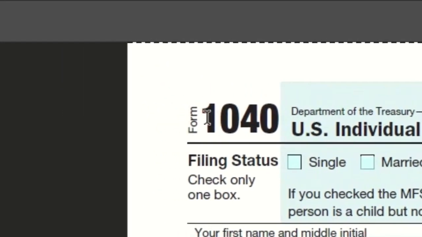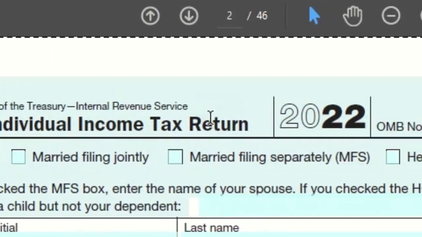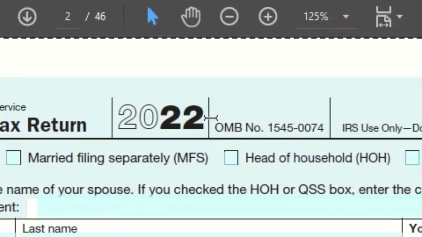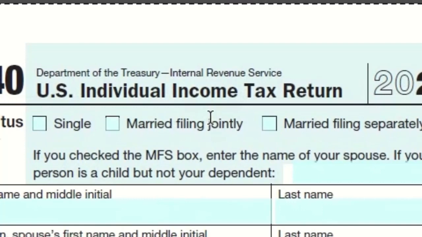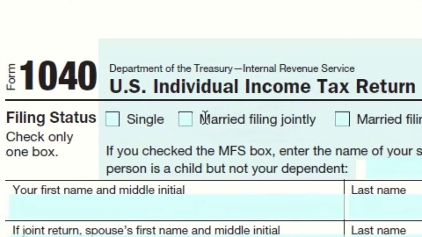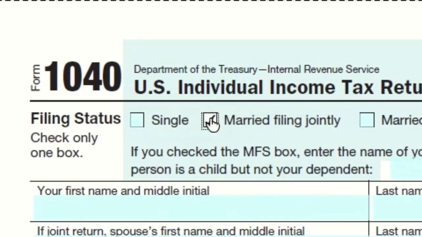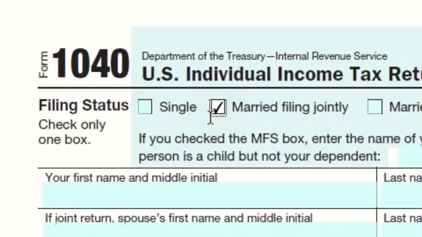This is Form 1040, the U.S. Individual Income Tax Return for the year 2022. And in order to get the child tax credit, let me show you how that works. We're going to say that this is a married filing joint return, so we'll check that box.